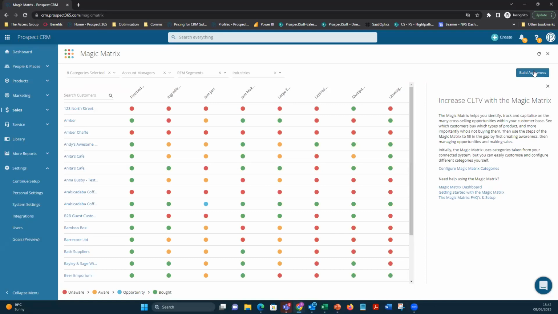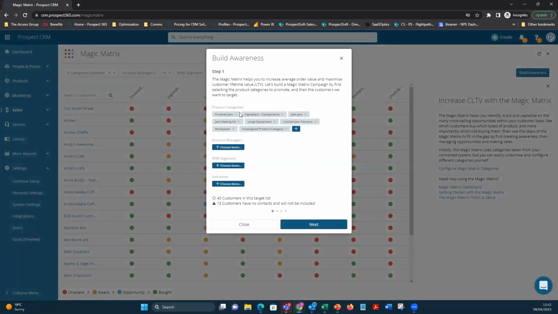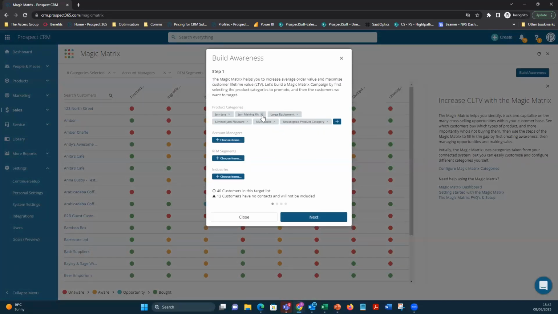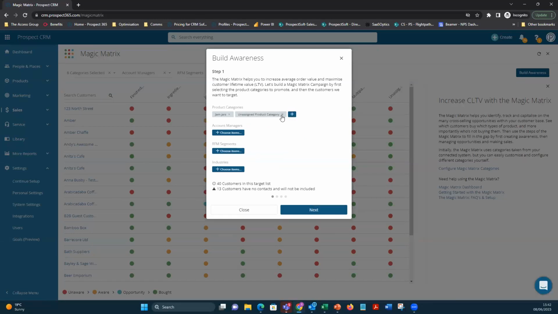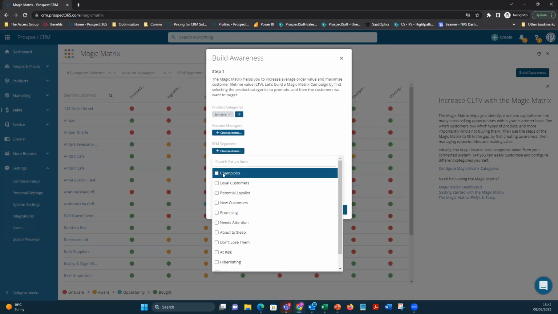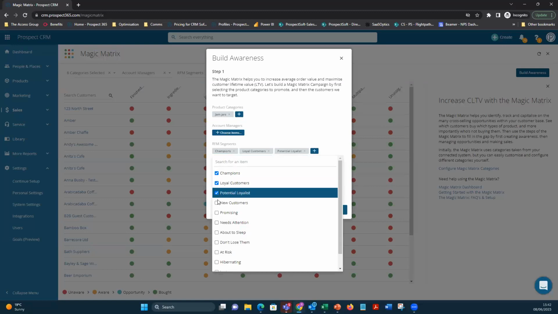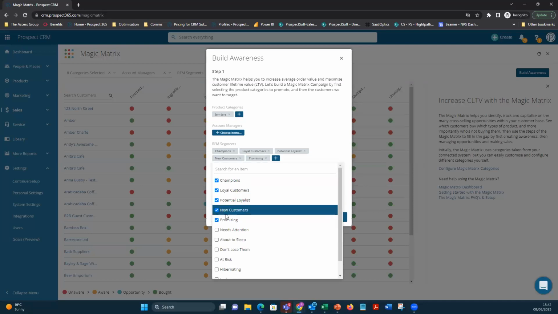And so this is where I can choose a category. So we said jam jars, didn't we, that we're not doing particularly well with. And it looked like I've only run a campaign about a year ago. So I'm going to do a specific awareness campaign on jam jars. It'll be for all my account managers. I'm going to choose the people most likely to respond. So I'll go for everything down to promising.